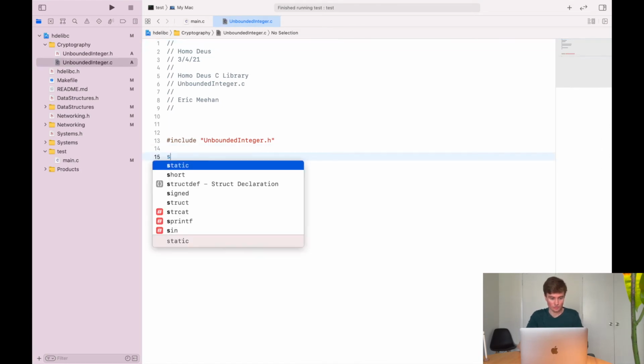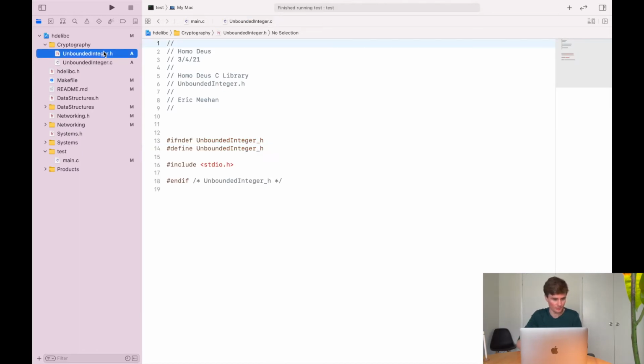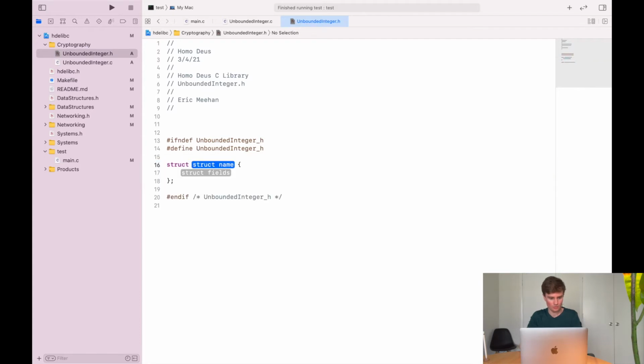So we're going to create a struct, and we need to be in the .h file, not the .c. And we'll call it unbounded integer. And here we are going to want the standard library. This is going to give us access to the uint64 data type. And we'll call this the integer.